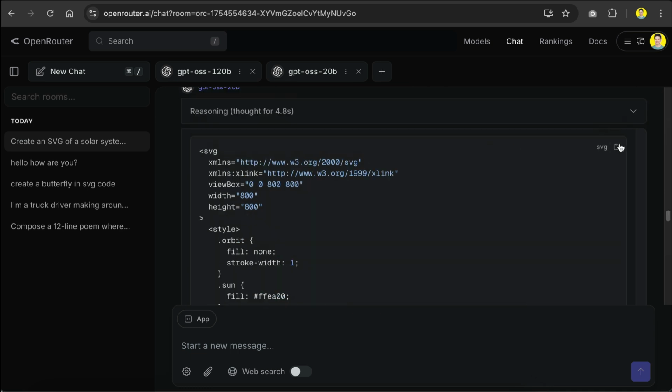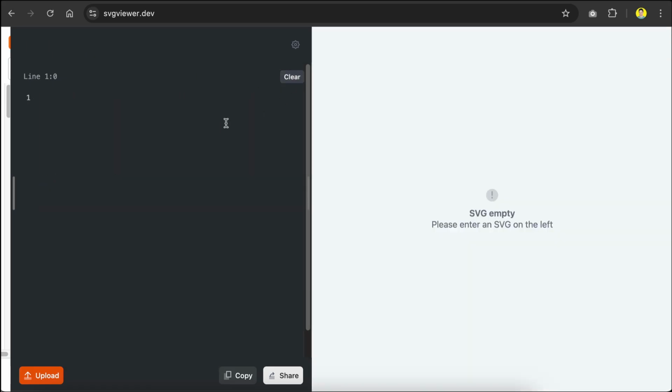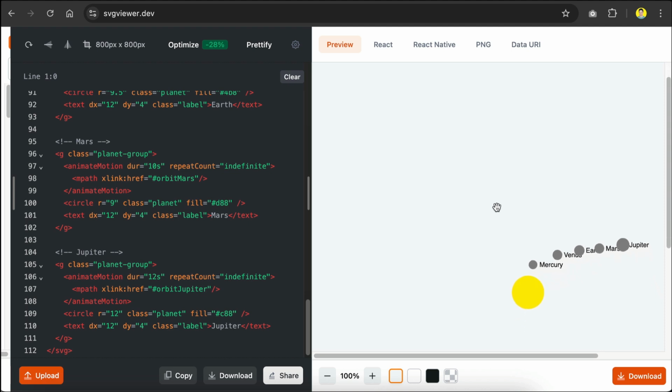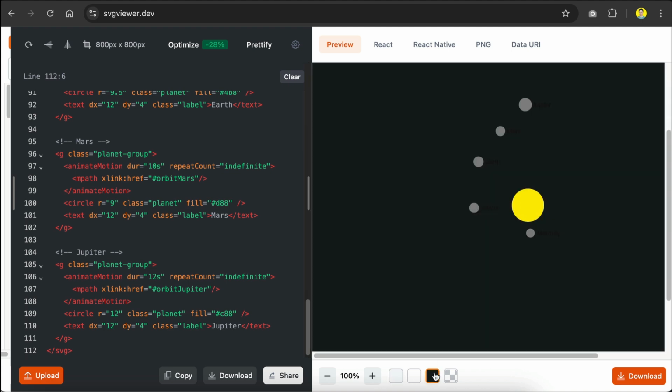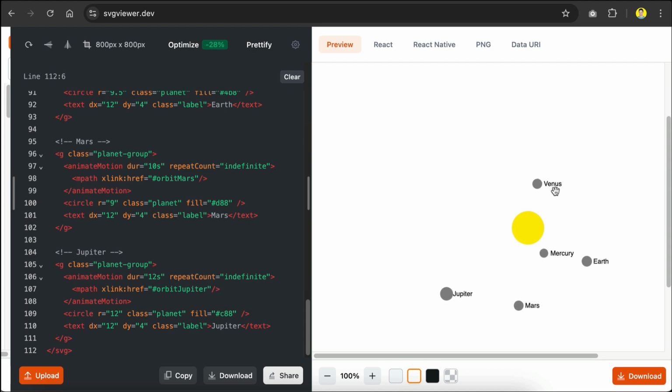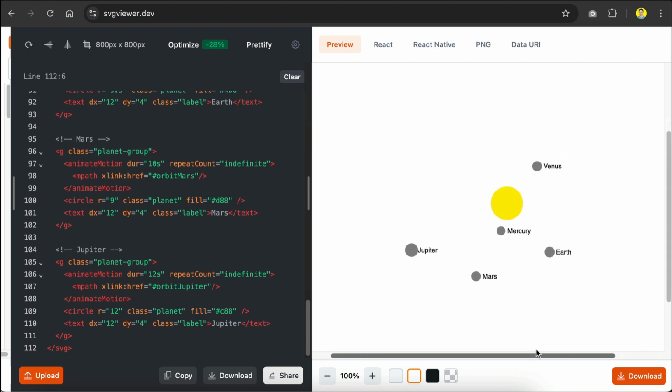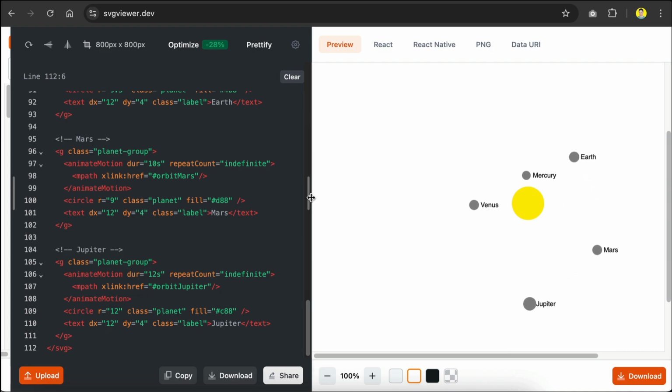Alright, now we will take the 20B model code and open it in another SVG viewer page. We can't see the orbit path here, and the planets have the same color. Well, I didn't really ask for the planets to have different colors, so aside from the orbit path not appearing, this generation is still passable. I really think it's not that bad for a 20B model.